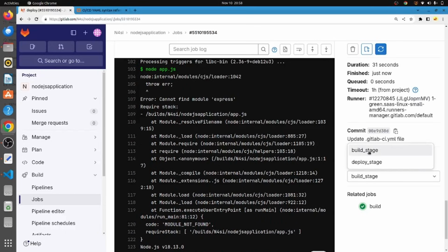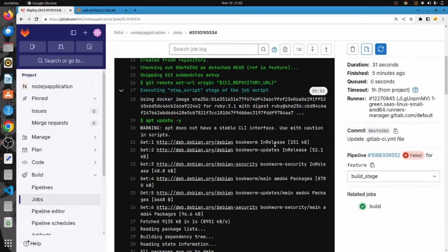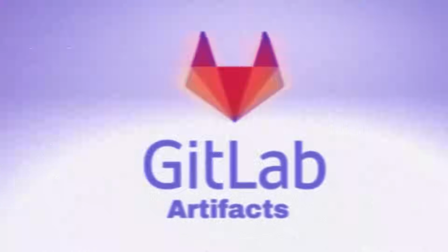So how can we solve this? To transfer information from one job to another, which can be dependencies or reports, we use something known as artifacts in GitLab.